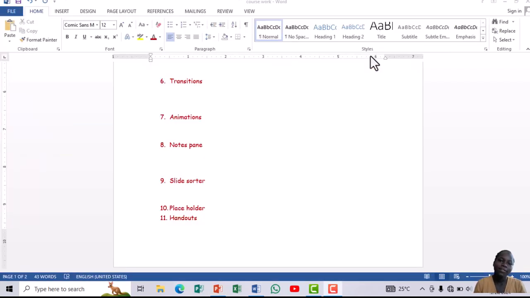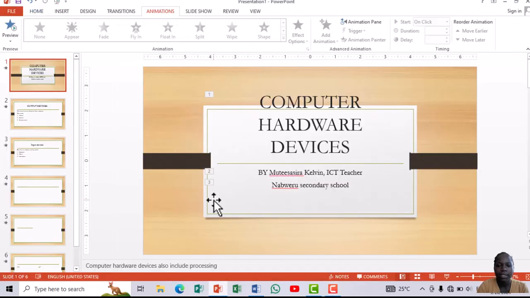So after talking about the slide sorter, we shall now talk about what a placeholder is. So let me go back to my presentation. A placeholder is a preset area on the slide that holds specific types of content like text, images, or charts. Now for instance, I have my slide like this.